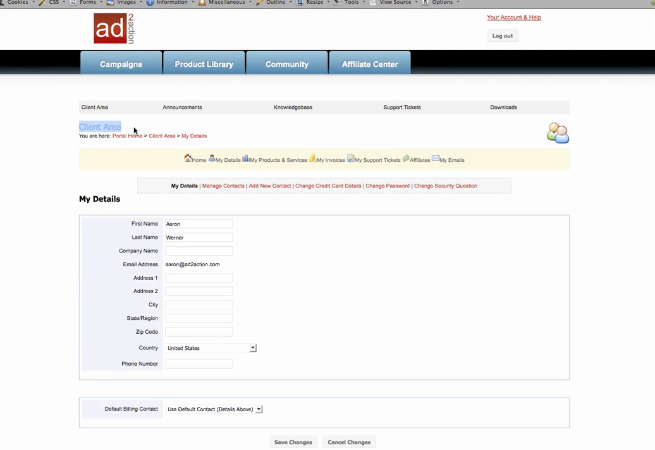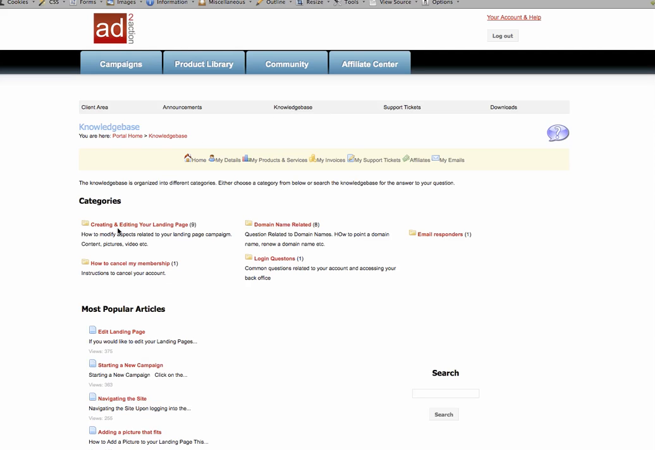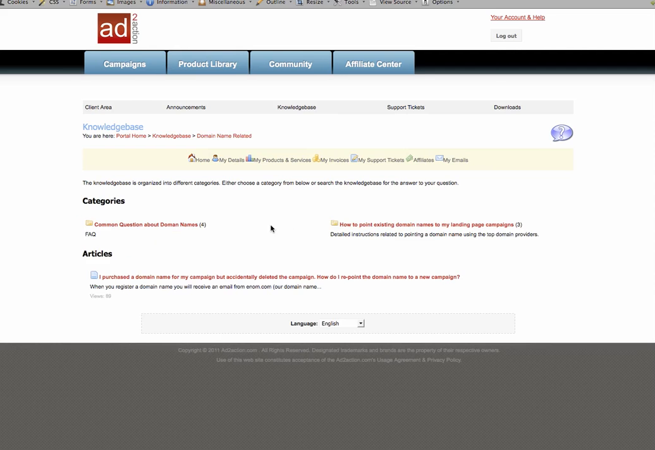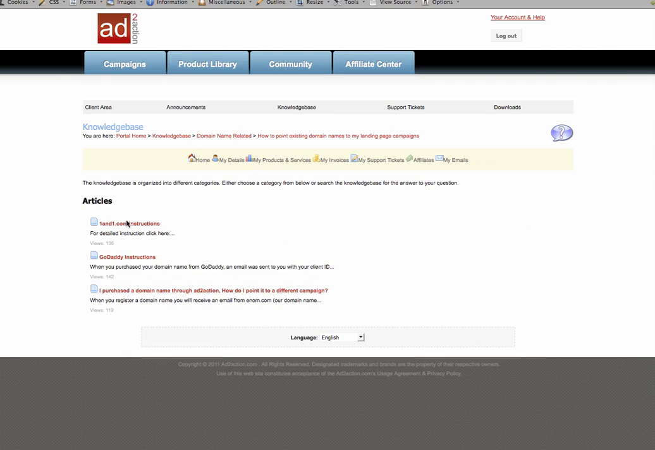This is basically where all your information is stored. You have announcements, knowledge base, support tickets, and any downloads we might offer. And so our knowledge base, for some of you that may not be familiar with this term, it's an area where you can go inside and just read about the system, get answers to your questions. For instance, if I have a question on domain names, I can click on domain name related, and it's going to show me all the different ones, how to point an existing domain name to my landing page, and then I click on that, and then I have one-on-one GoDaddy instructions and so forth.